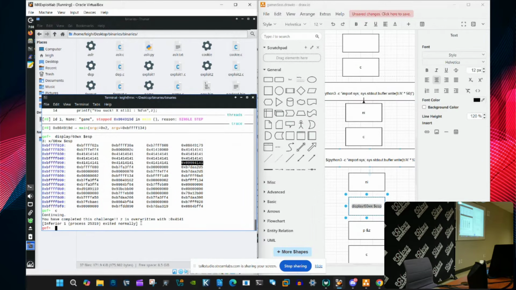Okay, so where did we leave off? We found Z right here. Did you find out where it was? Yeah. This was the one, right? That's the one, right there. And you mentioned this is the one, which is the base pointer. No, sorry, the return address. The return address. Yep, okay.